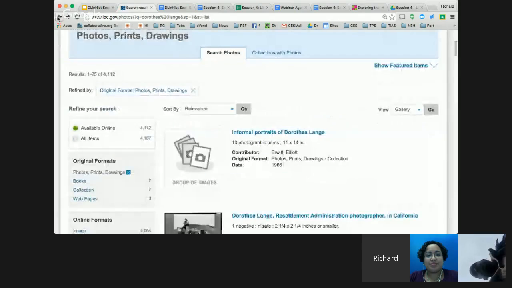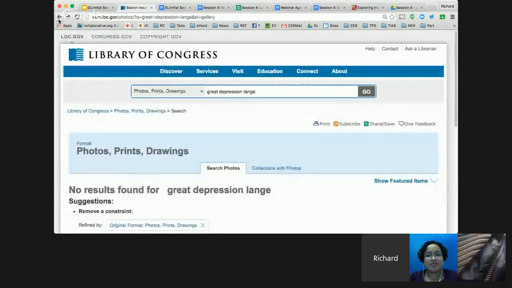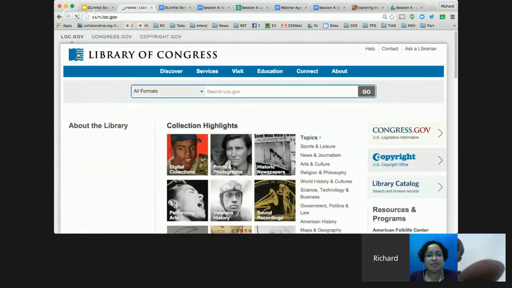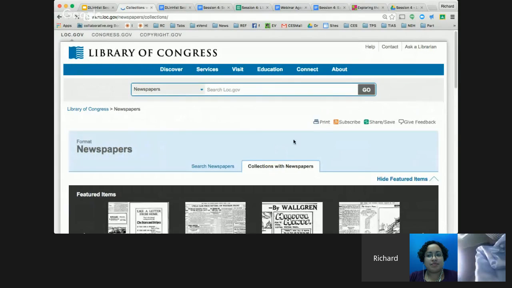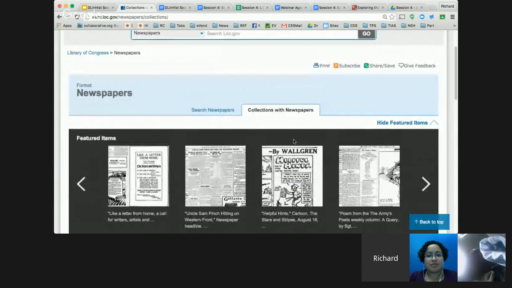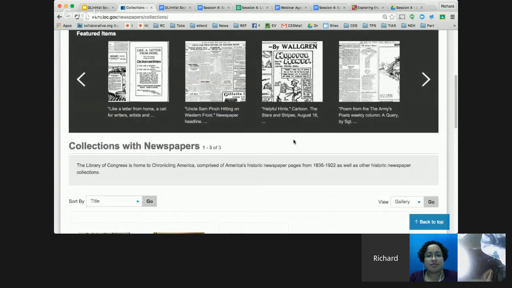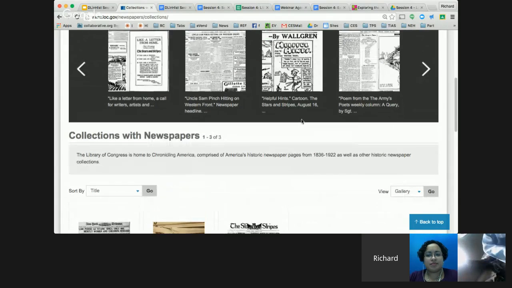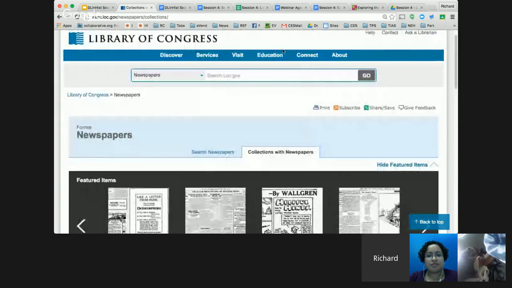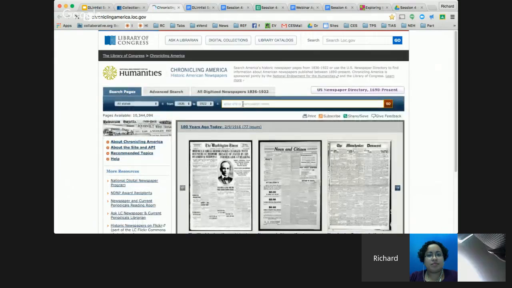So I'm going to go back to the home page of the Library of Congress. We looked at prints and photographs. I'm also going to show you historic newspapers. The newspapers go from the 1830s to 1922. If I do a search within this section, you notice that my search engine has newspapers up there. And I actually want to go to the Chronicling America section.